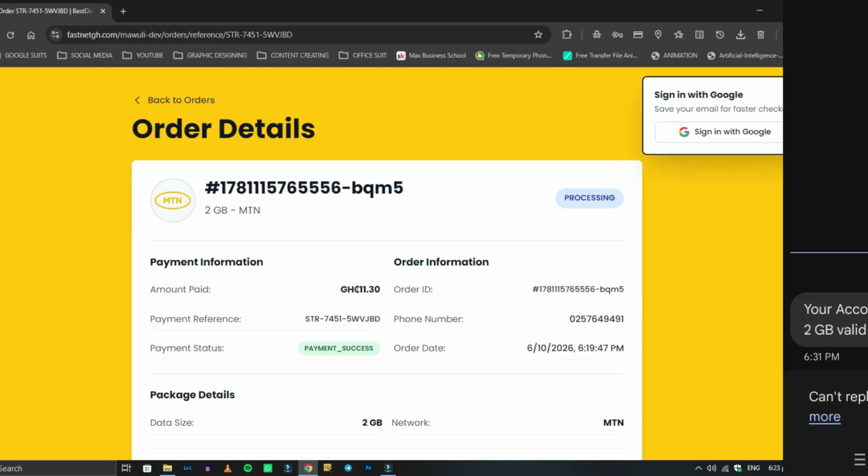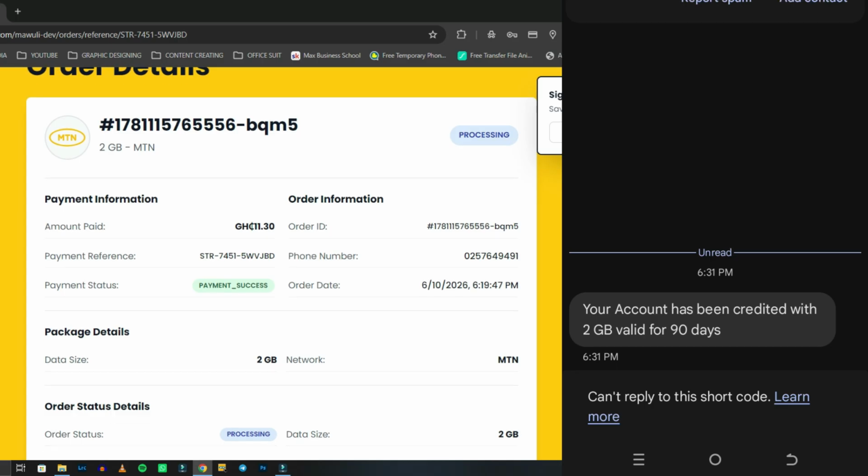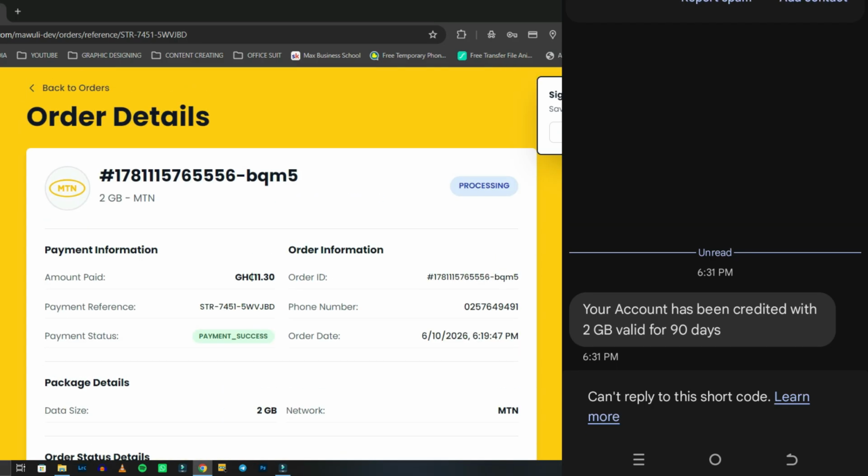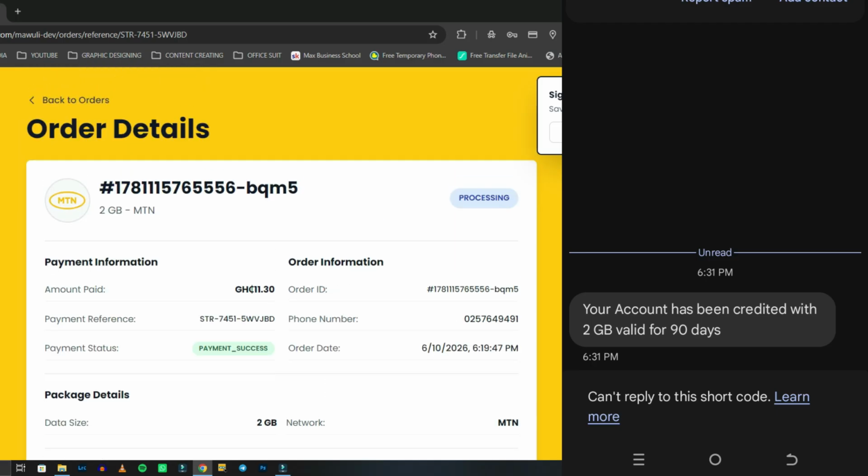And just to note, we typically receive our data within 30 minutes. If it takes longer, it's usually because the site is busy. But in our case, we got it in less than 4 minutes. And that's how you can use the second option to buy data bundles on MTN and other networks.